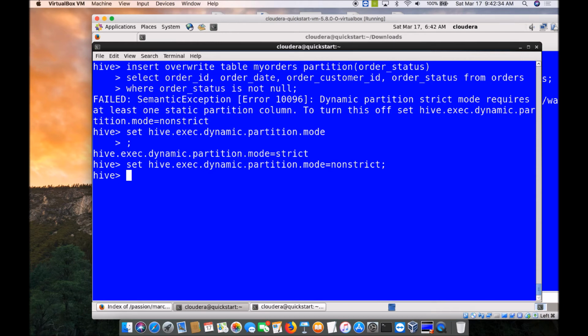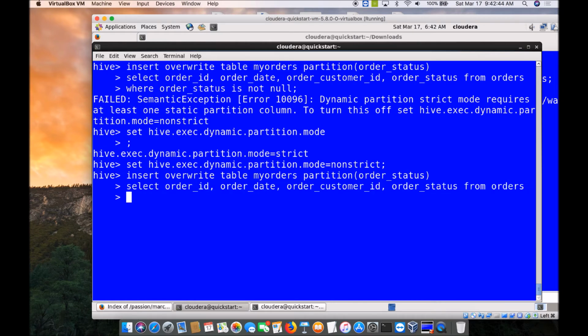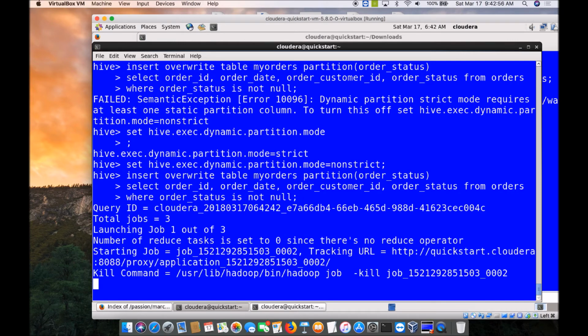Now let us go to our insert overwrite. Same command I am repeating: select order ID from orders where order status is not equal to null. Previously you were getting the error. Now we set the dynamic partition mode equal to non-strict, and now you see the MapReduce is kickstarted, right?